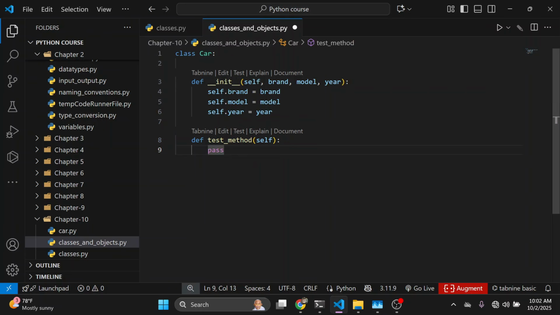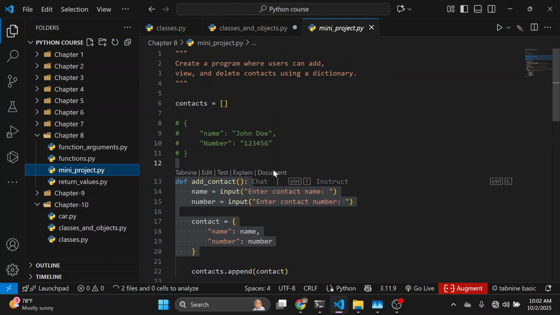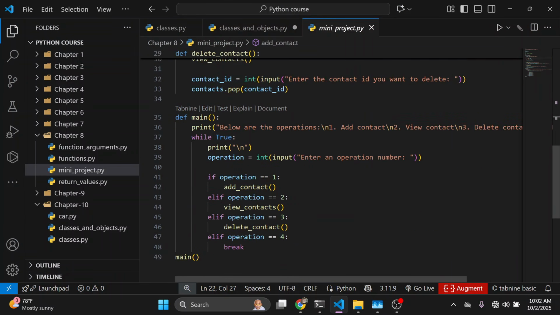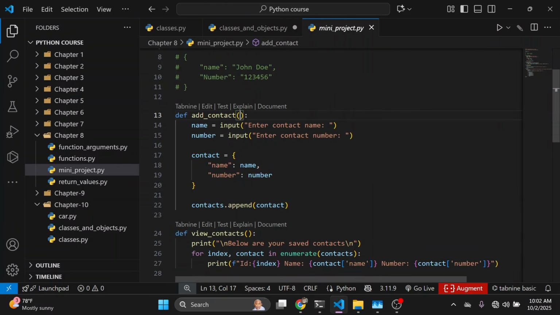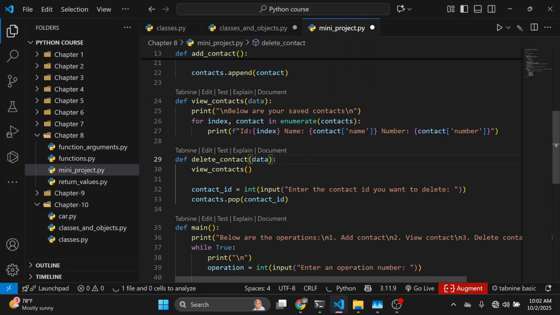Now, this is the actual beauty of object-oriented programming. If I go back to chapter 8, where we spoke about functions, and open the mini projects.py, we can see that the code has been broken down into different functions. If we needed to pass data between these functions, we would have had to collect a parameter like data, for example. So we could pass data in there, we could pass data in here. And if we ever wanted to call view contacts, we would then have to pass data into this method.